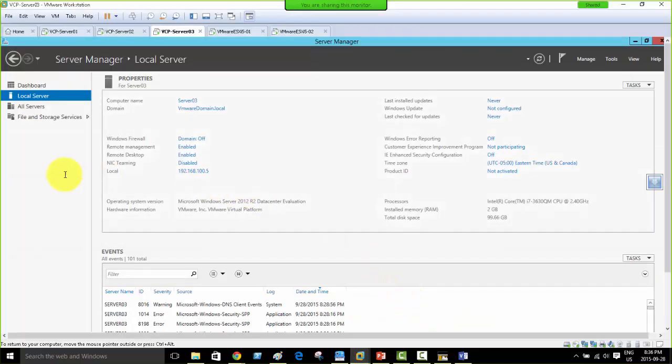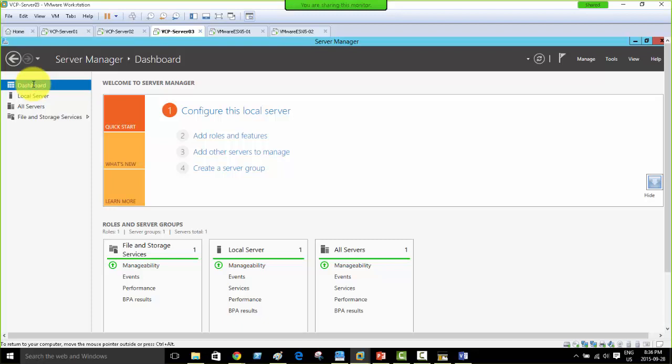So what I need to do is first enable the feature in Windows 2012 for NFS. For that, I'm going to go to the dashboard and then to add roles and features.